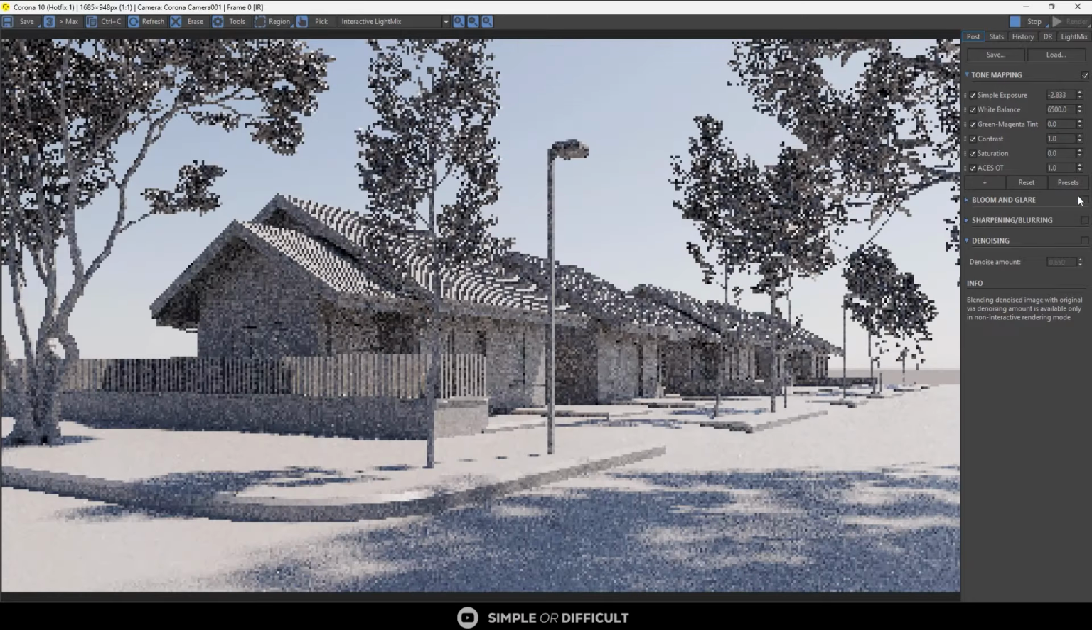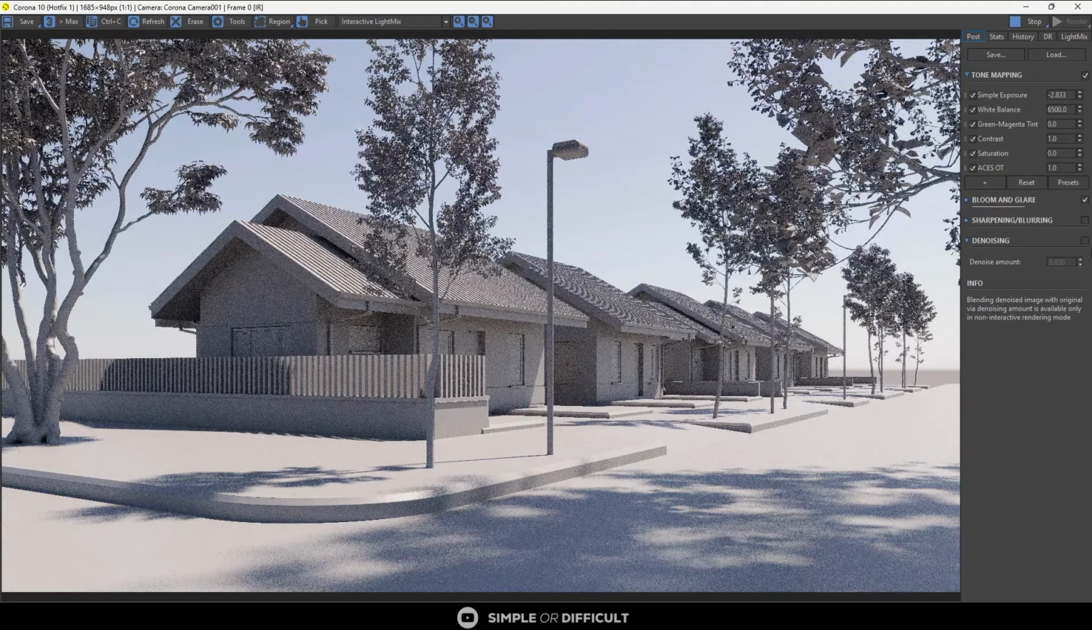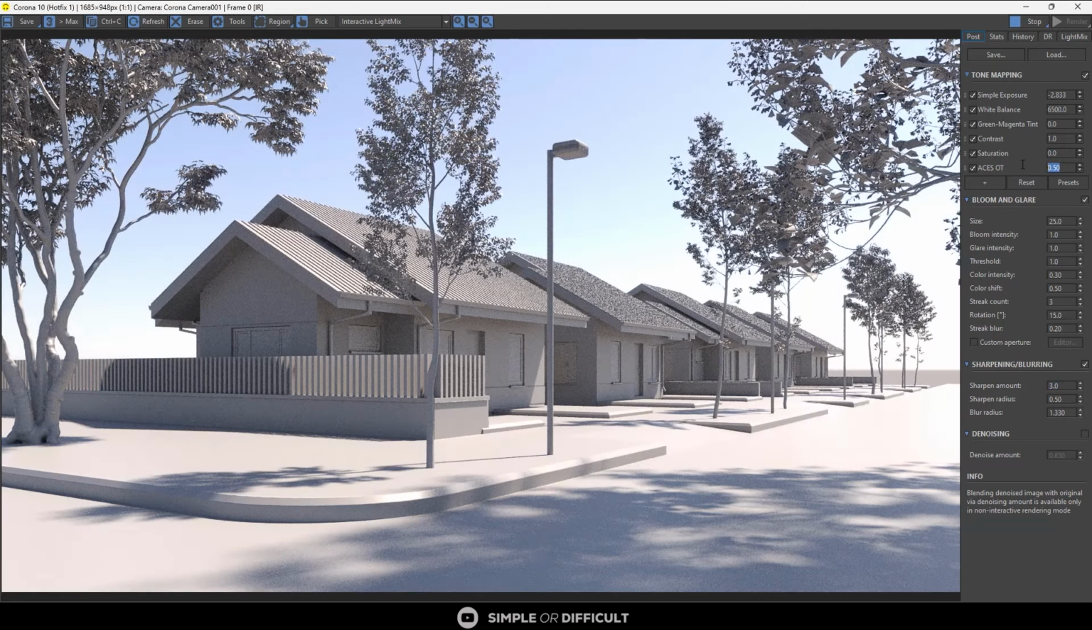All right, so I'm going to turn on the bloom, so that you can see the effect of the bloom. It adds this kind of bloom. Let's try and increase it a little bit and see what happens. Not much difference. All right, so let's sharpen the image a little bit. Let's make it like 3. 3 is okay. Just leave it at 3. Let's make this 0.5.